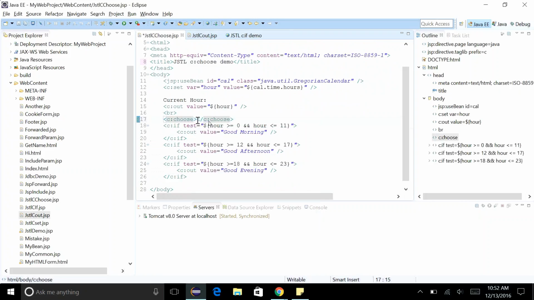Enter. Cut that closing tag and paste it at line 27. Remove that blank space there.